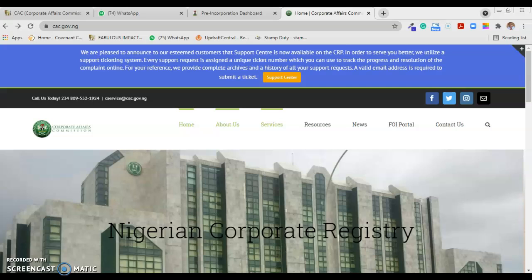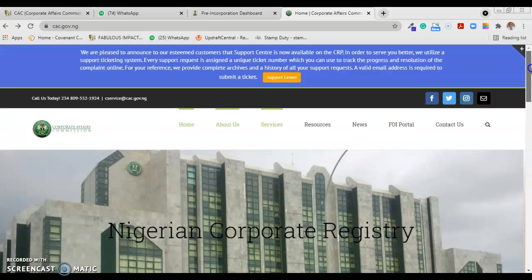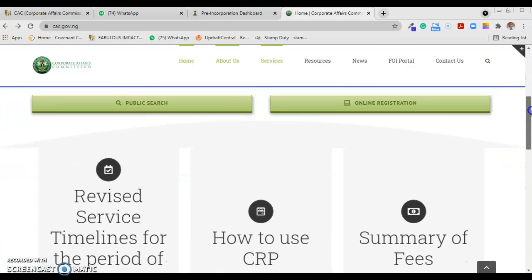Okay, so let's get started. We're looking at Support Center. This is actually a new feature. As you can see, this is the CAC website, cac.gov.ng, their web page. This is not the portal.